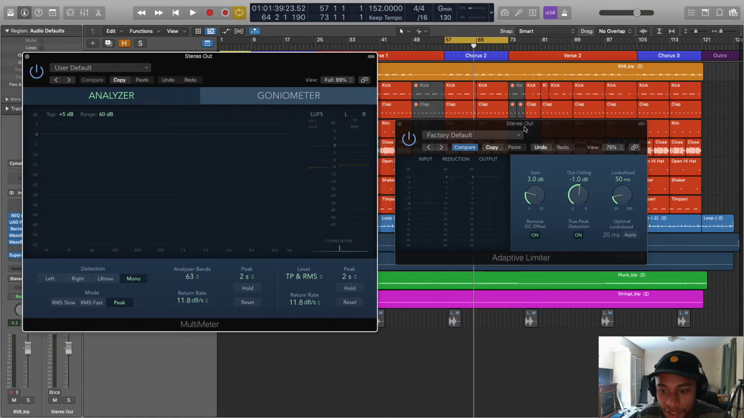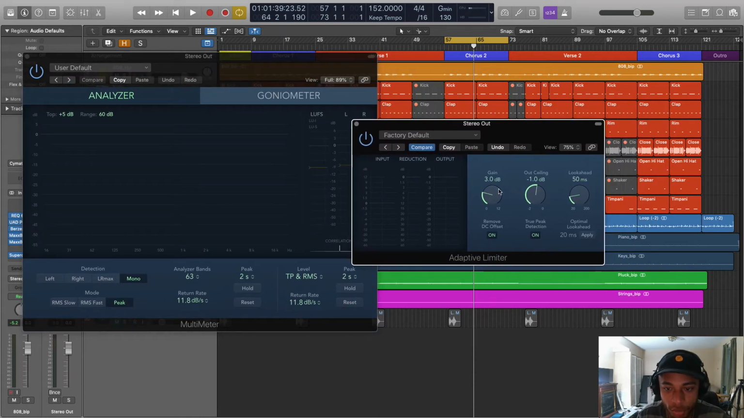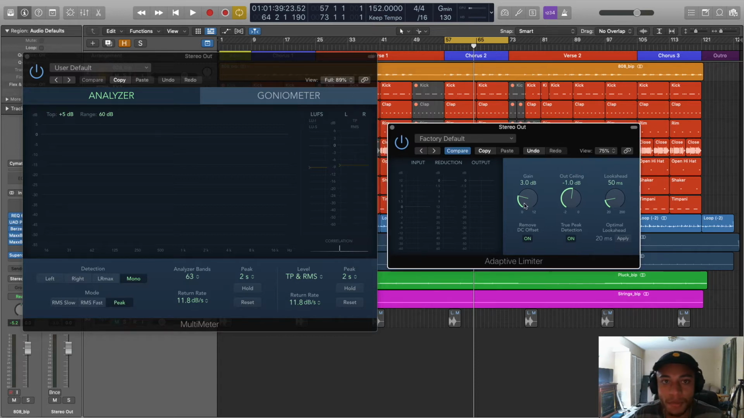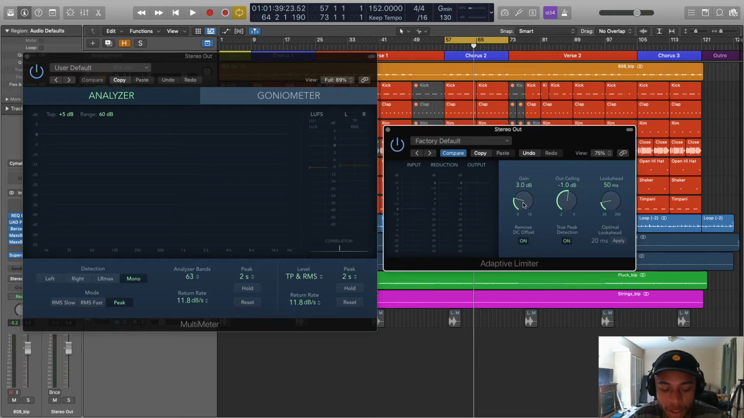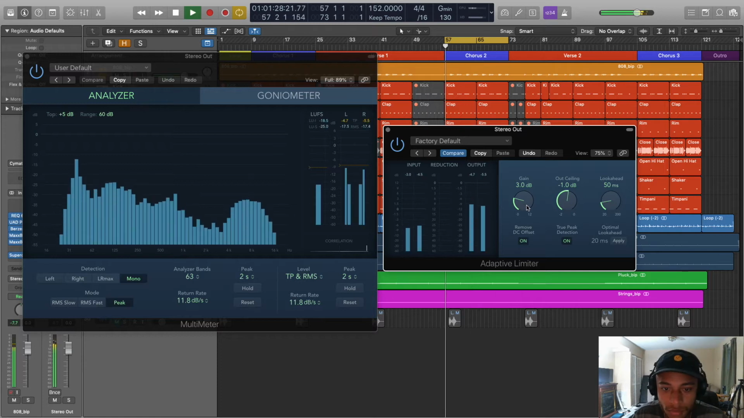And then the way to actually make your beat louder is to start cranking up the gain knob. How much you crank it up depends on how loud you want your beat to be. And of course on the multimeter, it'll show you how loud it is. So I'm going to play the beat and crank up the gain knob, and then I'll stop it where I think it's loud enough.